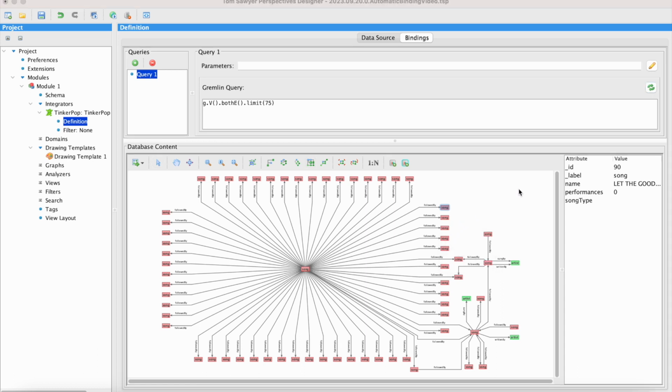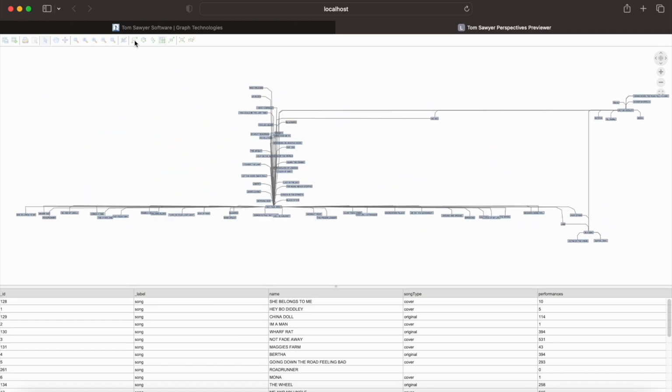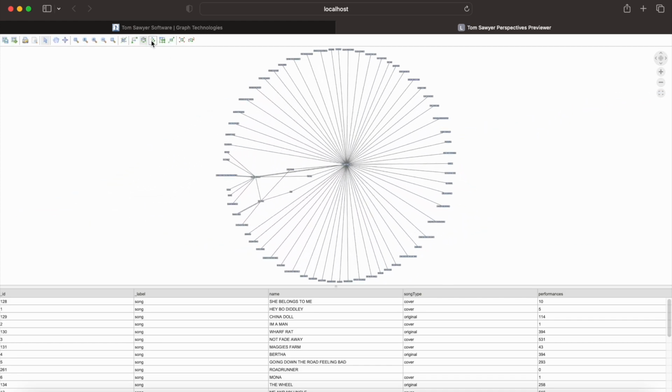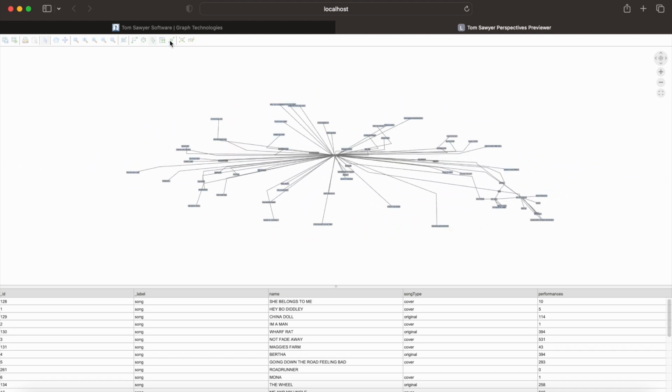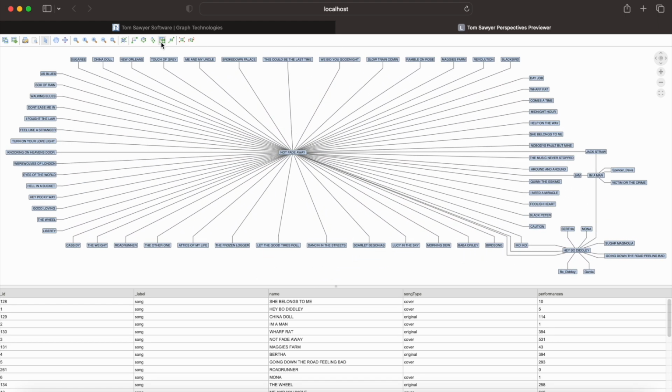Now that the model is populated, I'm going to open the web preview using a drawing view and table view that I have added. You can see more details on how to add drawing and table views on the Tom Sawyer Software YouTube channel. And here is the data from our graph database. While we're here, let's see the different layout styles. Here's bundle layout, circular layout, hierarchical layout, symmetric layout, and back to orthogonal layout.